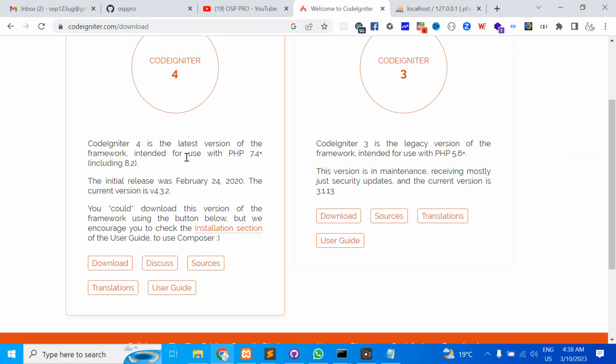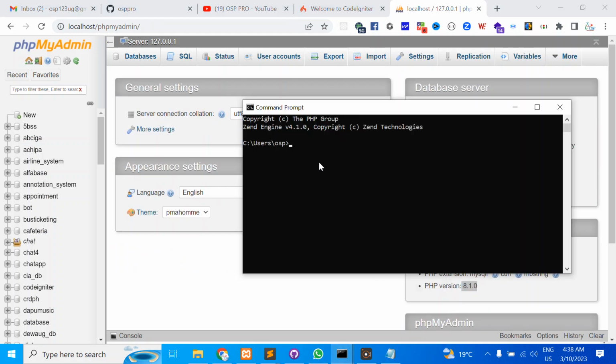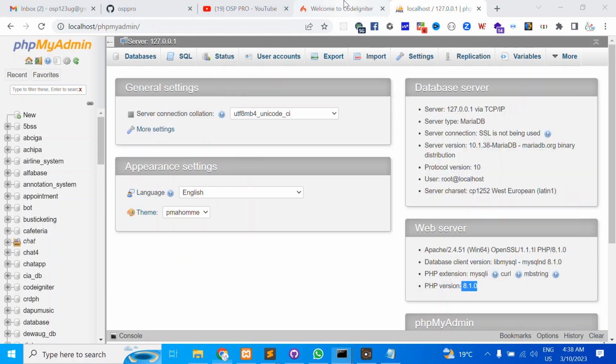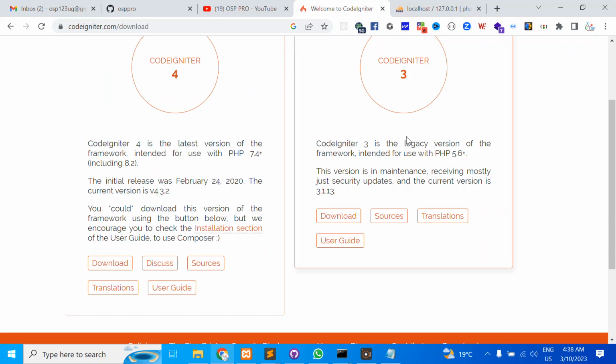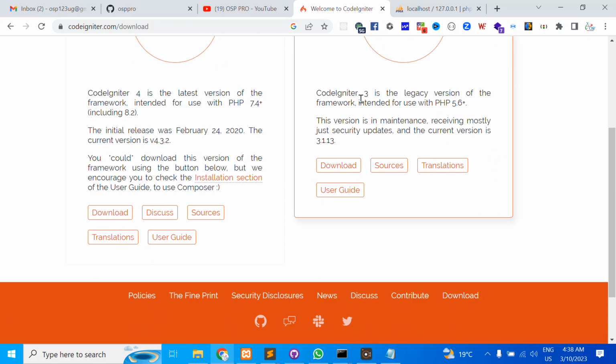They are saying that this supports version 7.8 plus, including even version 8.4. So meaning, with my PHP specifications, the best version of CodeIgniter to use would be 4. But for the purpose of the tutorial, and also to make a complete understanding of how this really works, let's go for CodeIgniter 3, where we just need to click on download.